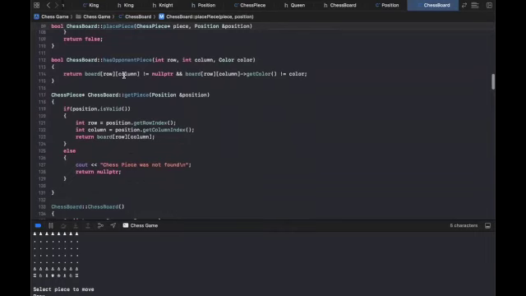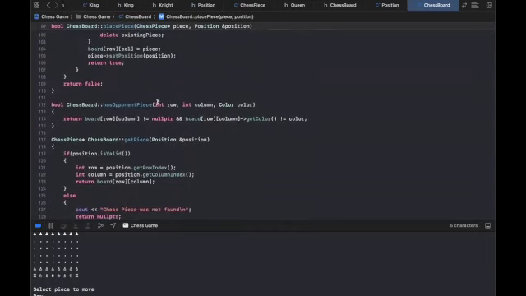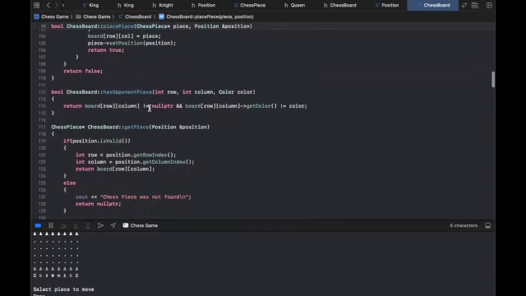Then we also have has opposing piece. Here we have the arguments row, column, and color. So we're gonna return true if the board at that row and column position does not equal null pointer, and the piece at that position does not have the same color as our piece.